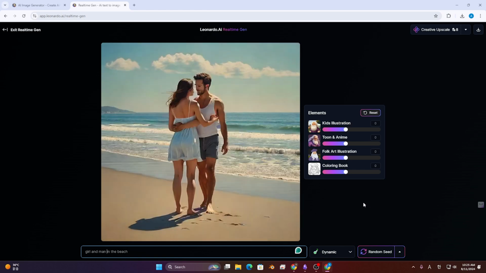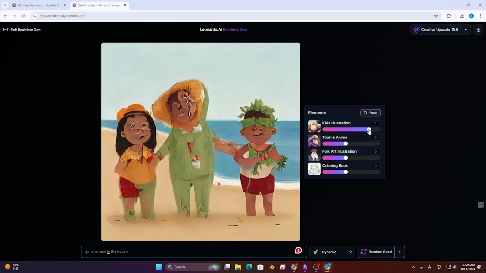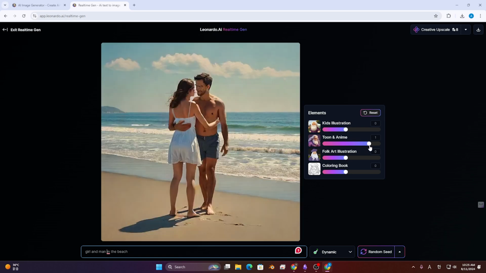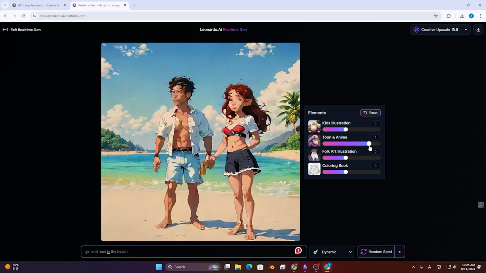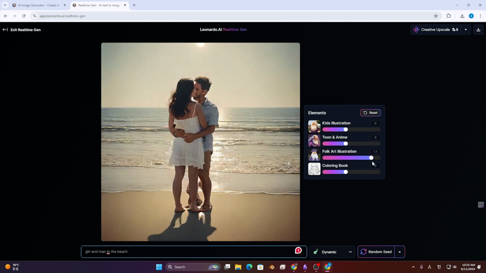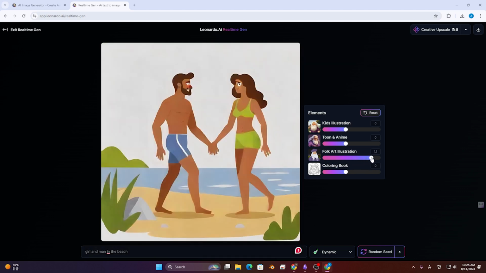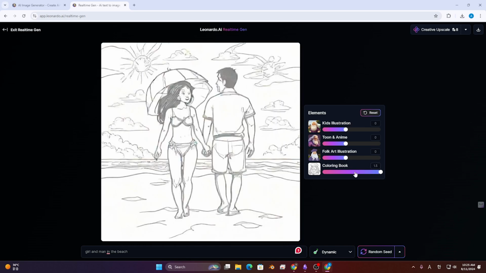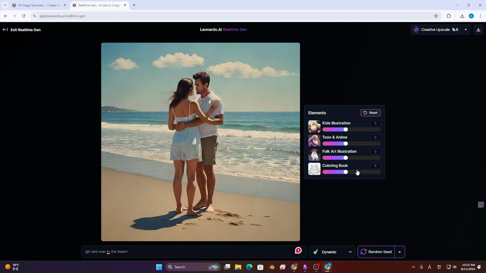Okay, nice. And you can change the elements right here. Like kids illustration, I want to increase this. It'll be more like kids illustration. If I use toons and anime, it'll be more anime style. If I use folk art illustration, it'll be more folk art style. If I want coloring book, it'll be like a coloring book. So you can use this for various types of image generation.